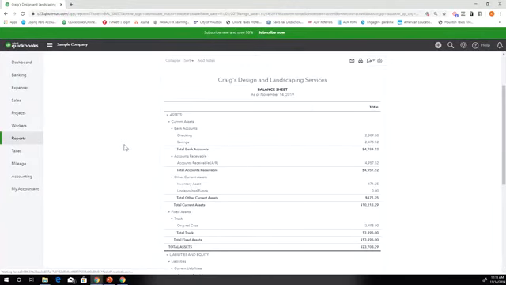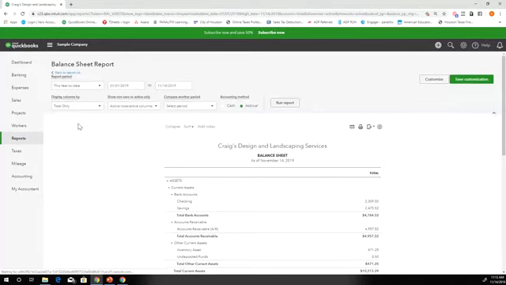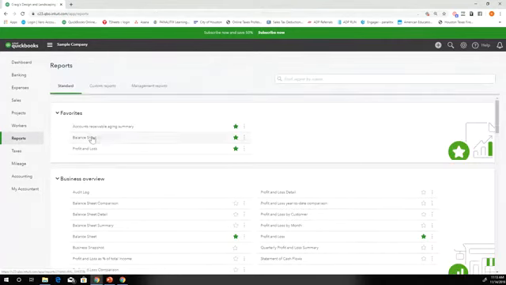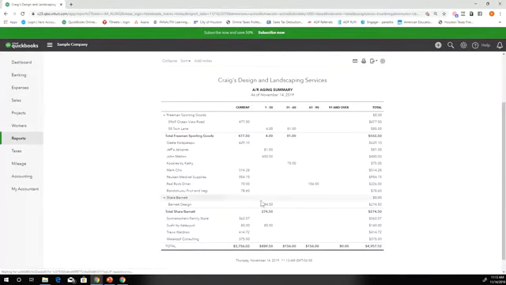Actually, let's go back to the balance sheet. Accounts receivable. Our accounts receivable should equal $4,957.52, okay? I want to know what that's made up of. So I'm going to go to the reports, and then accounts receivable aging summary. This ties to the balance sheet, which is great.